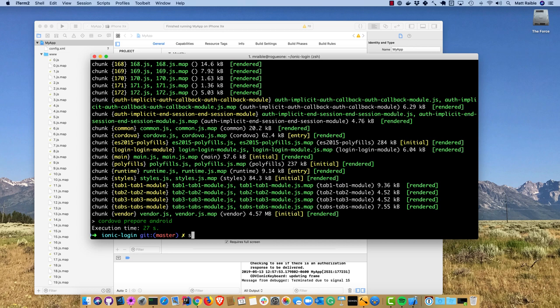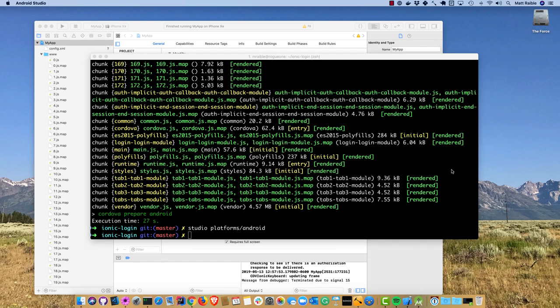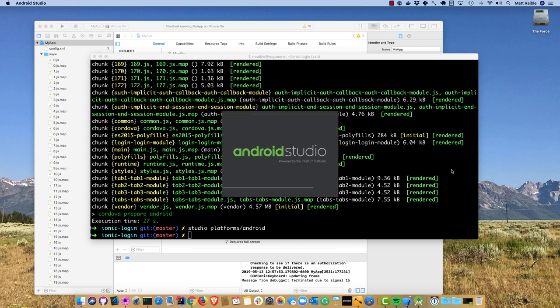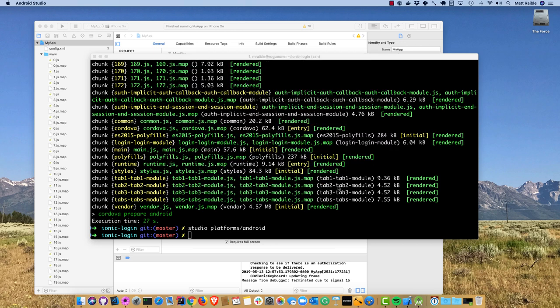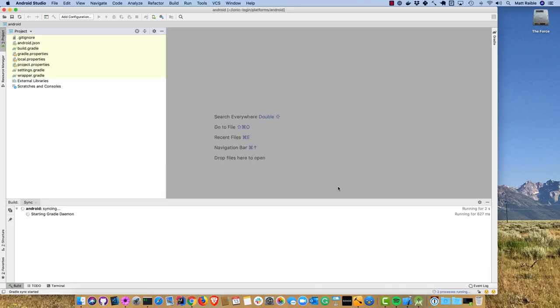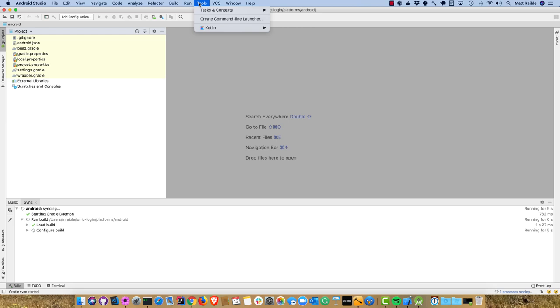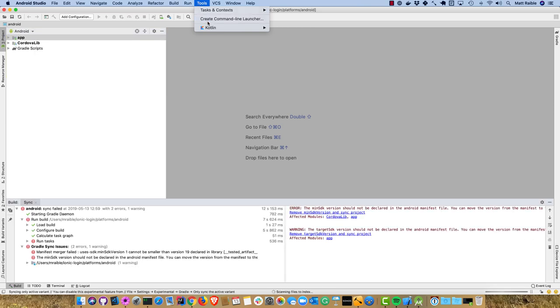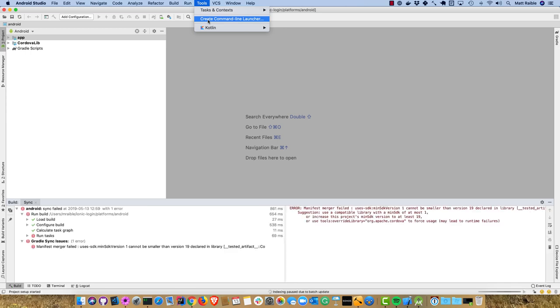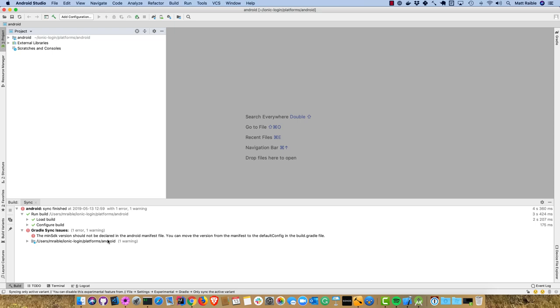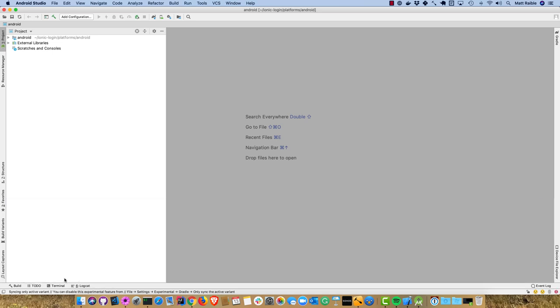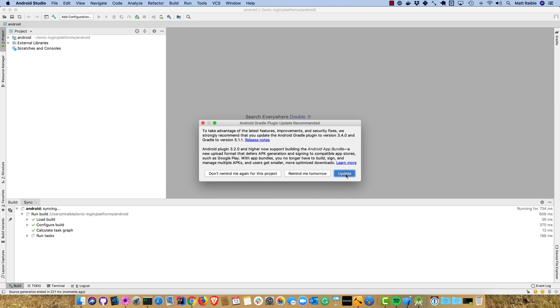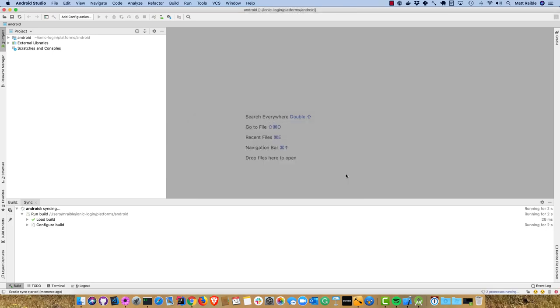And then you can open it in Android Studio, studio platforms, android. And you might have seen that I had that studio command that I was able to use. That is installed from Tools, Create Command Line Launcher. Okay, and so it does prompt me with some warnings here. We can fix that by clicking on that link. And then we'll update Gradle to 5.0.1.